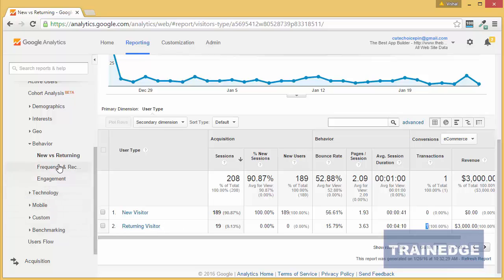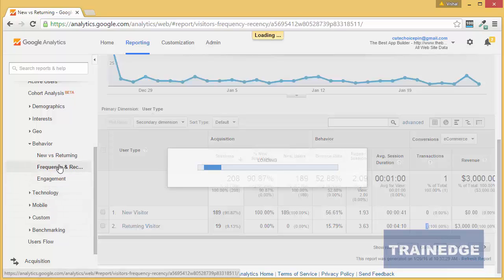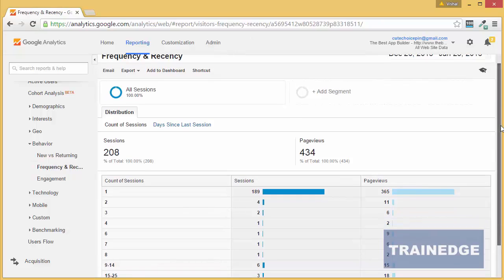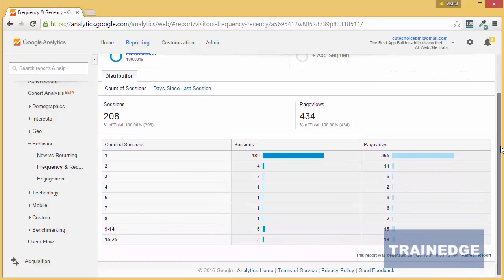The frequency and recency report tells you how frequently people are coming back to your site or accessing your site, and how recently they came back and looked at your website. Ideally, you want more people with multiple sessions on your website.